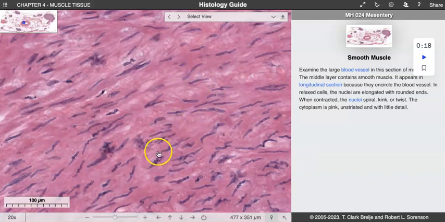So some of them do have kind of a kinked appearance because the cells are in a partial contracted state, and some of them do not. But again, lots of our cellular material. A little bit of this stringy stuff in here is going to be our connective tissue.